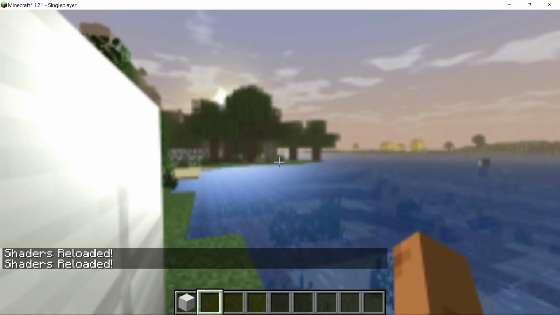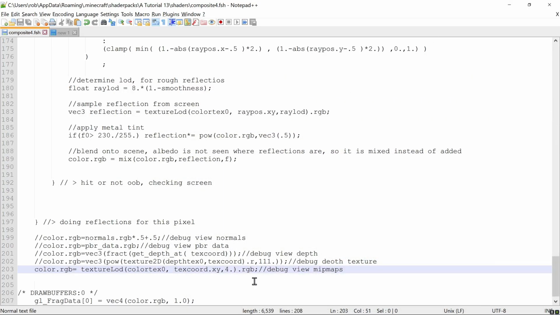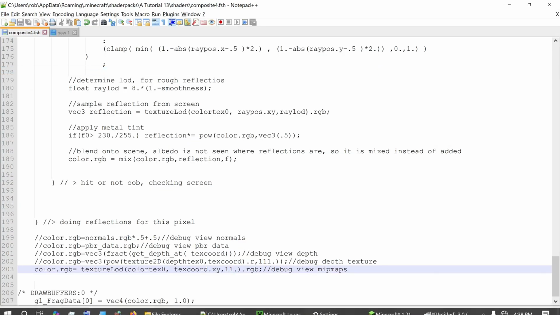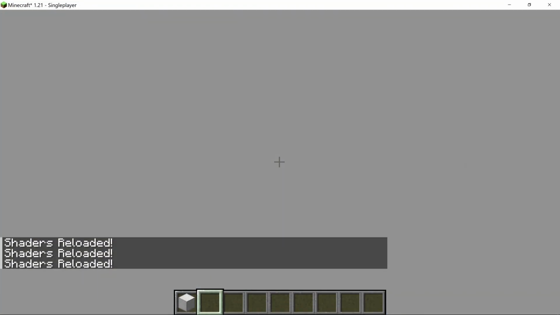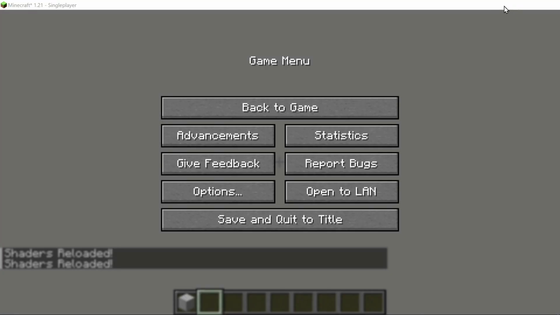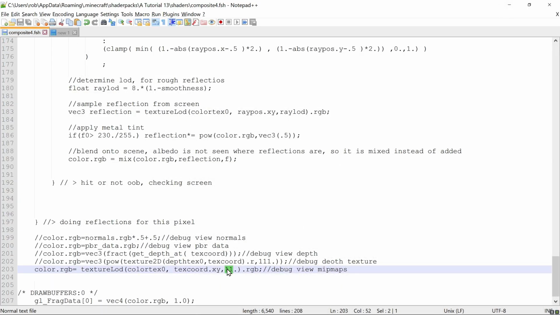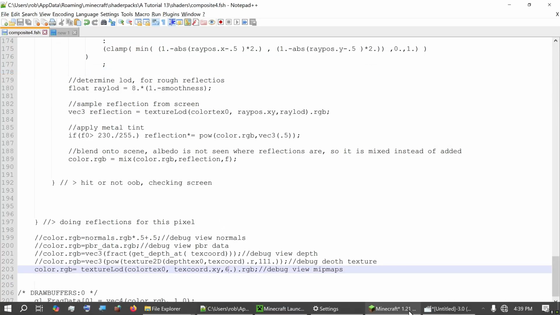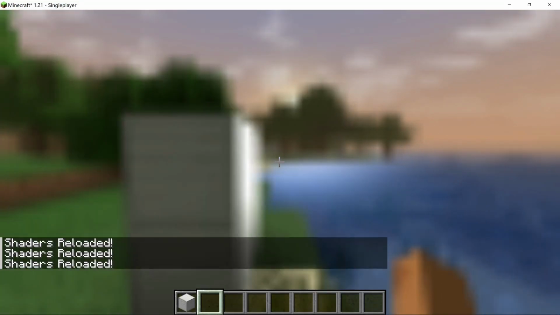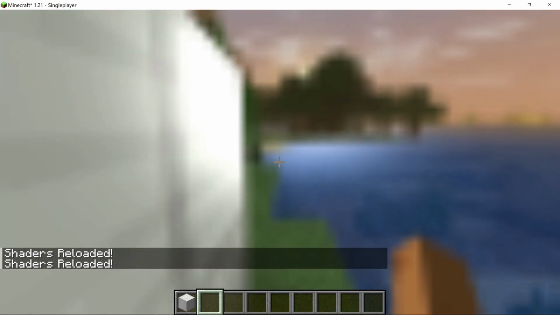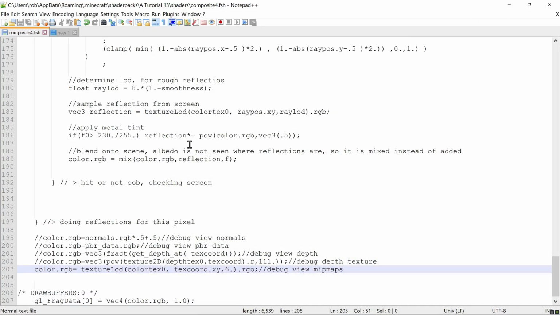So we set that to 4, we're sampling the 4th LOD. The 11th LOD is just the average color of the whole screen. And we see the 6th LOD is very blurred. So we're using that as a free way to get a rough reflection, because if something is rough, it has a blurrier reflection.